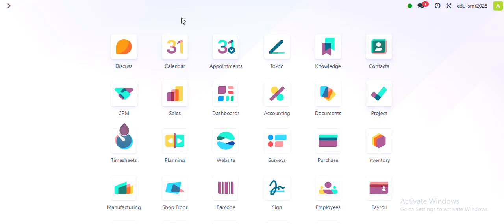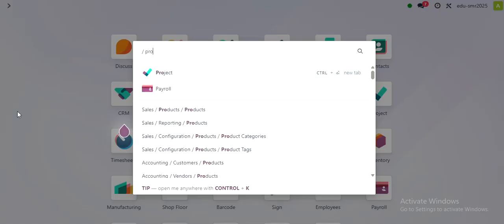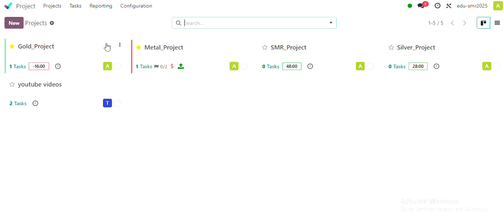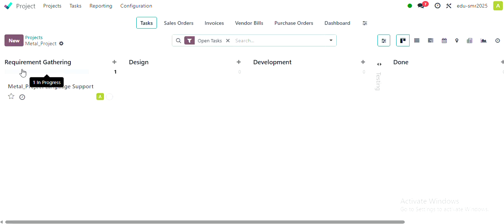So don't waste your time, just move into the project management tool. If you haven't downloaded it, please download it. I'm moving here into project management, and then the Kanban view, and it comes up like this. In each project there are a lot of stages for the tasks. When I click the project, there are stages like requirement gathering, designing, development, and there are tasks. Whatever stages I have created here, requirement gathering, design, development, all of them appear.